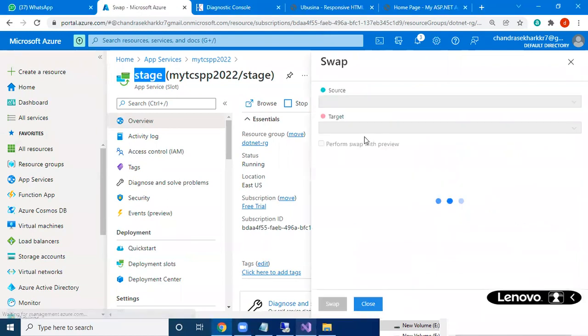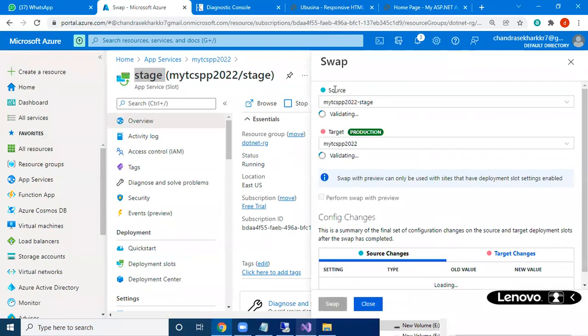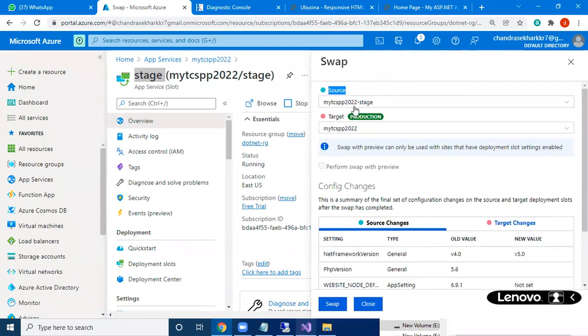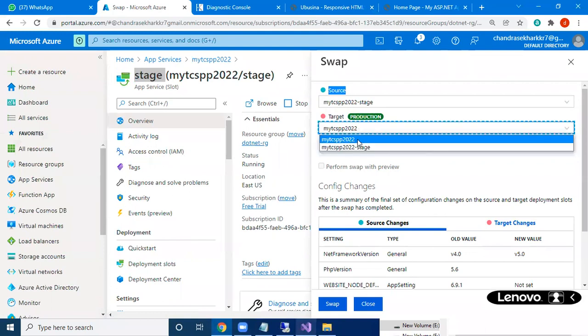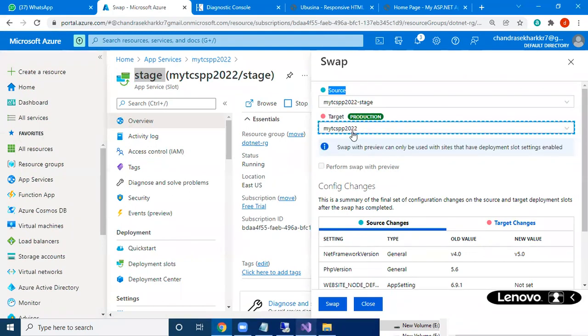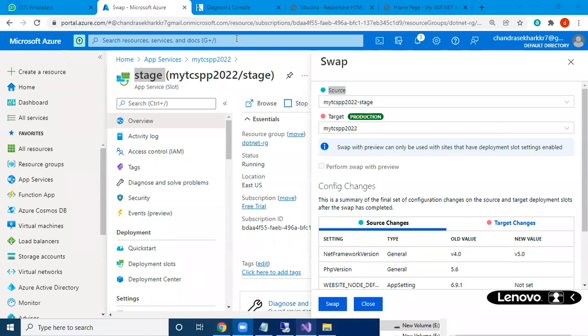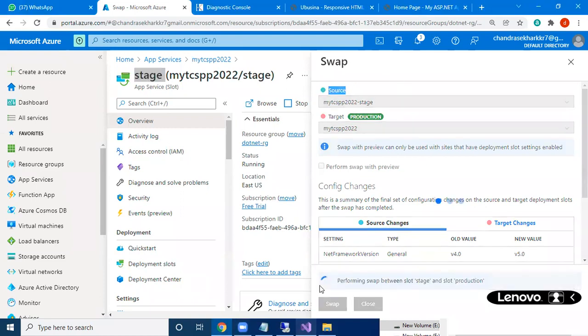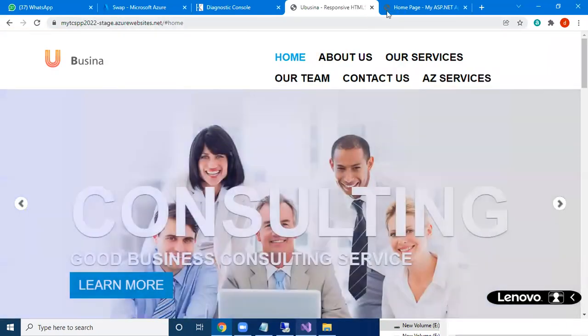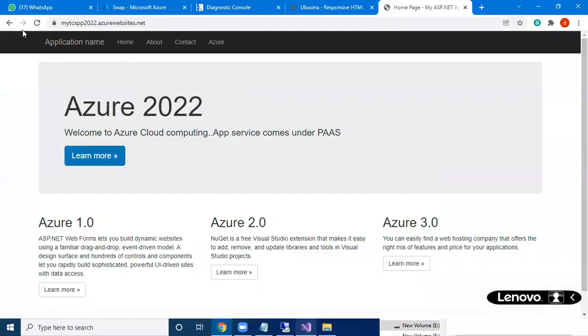Click on swap. Source is stage. See, source is my TCS app 2022 stage. Target is this one, my TCS app 2022. Okay, next, swap the code. I am swapping the code. This is stage, and this is production. I will keep refreshing. See, you won't see any downtime.